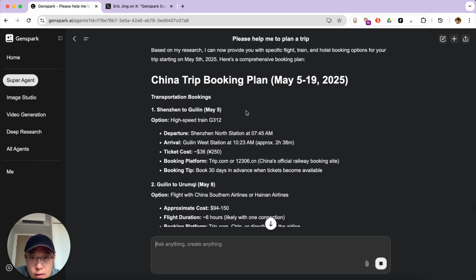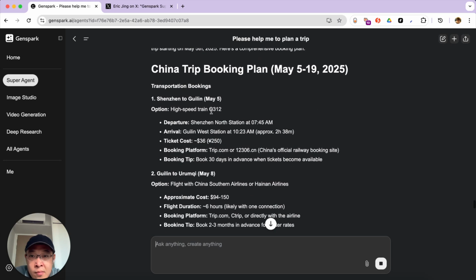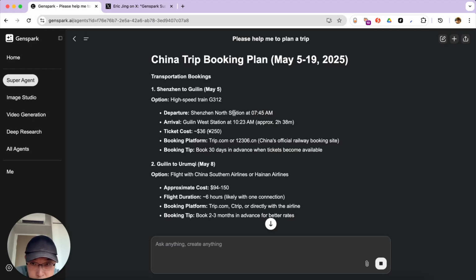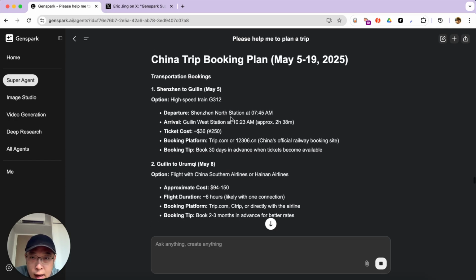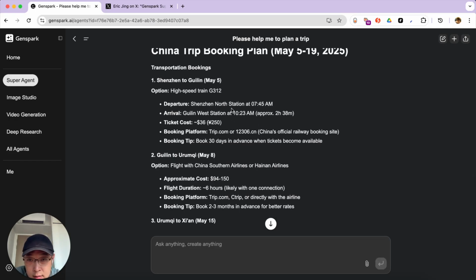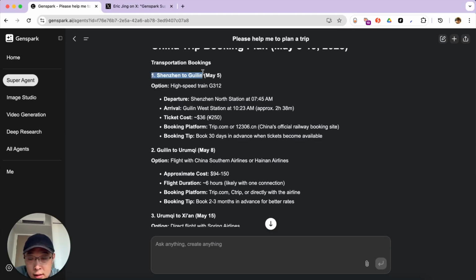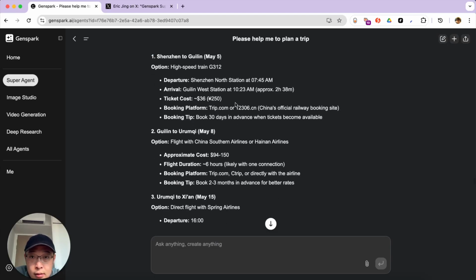All right, so this looks nice. It gives me the actual high-speed train number I can book. Shenzhen station at 7:45 a.m. Okay, but I started from Shenzhen. I guess there's something outstanding here. That's fine, I guess.